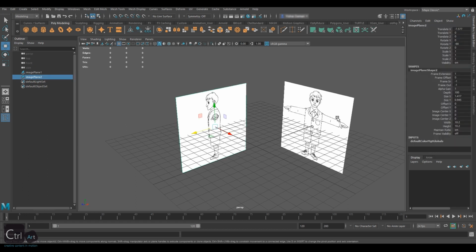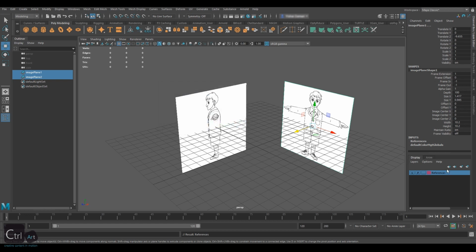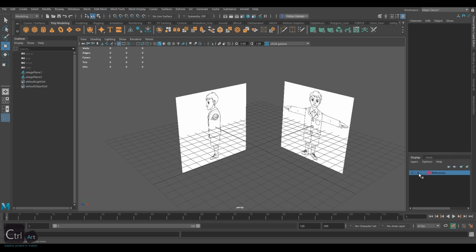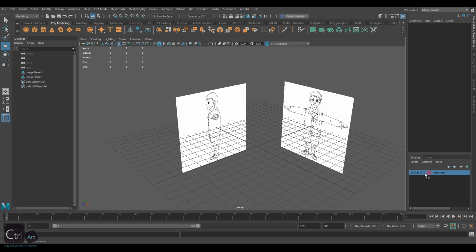Now let's grab both of the references and we will place them into a new layer. Double click on the layer to edit it and let's name it references, and you can pick whatever color you would like. Personally, I really like the violet one. The V basically toggles on and off the visibility of the objects within the layer. P basically means whether the objects will be seen in the playblast, but we are not going to use playblast in this lesson at all. And the T basically means that we see our object in wireframe, and R means that the layer is locked.